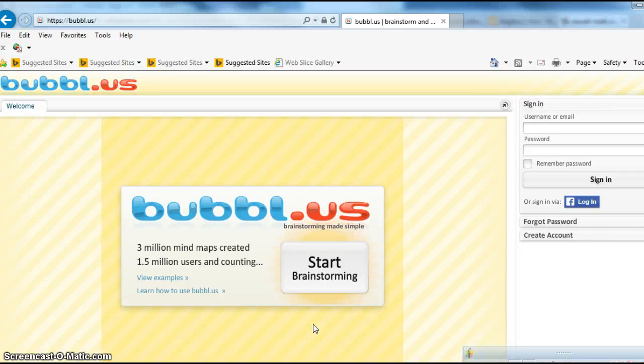Hi guys, I wanted to just give you a little bit of a preview about this tool called Bubble Us that we'll be using to organize some terms having to do with linear equations and some different ideas about point slope form, slope intercept form, and standard form. So I'm just going to show you how to use this tool on something generic.